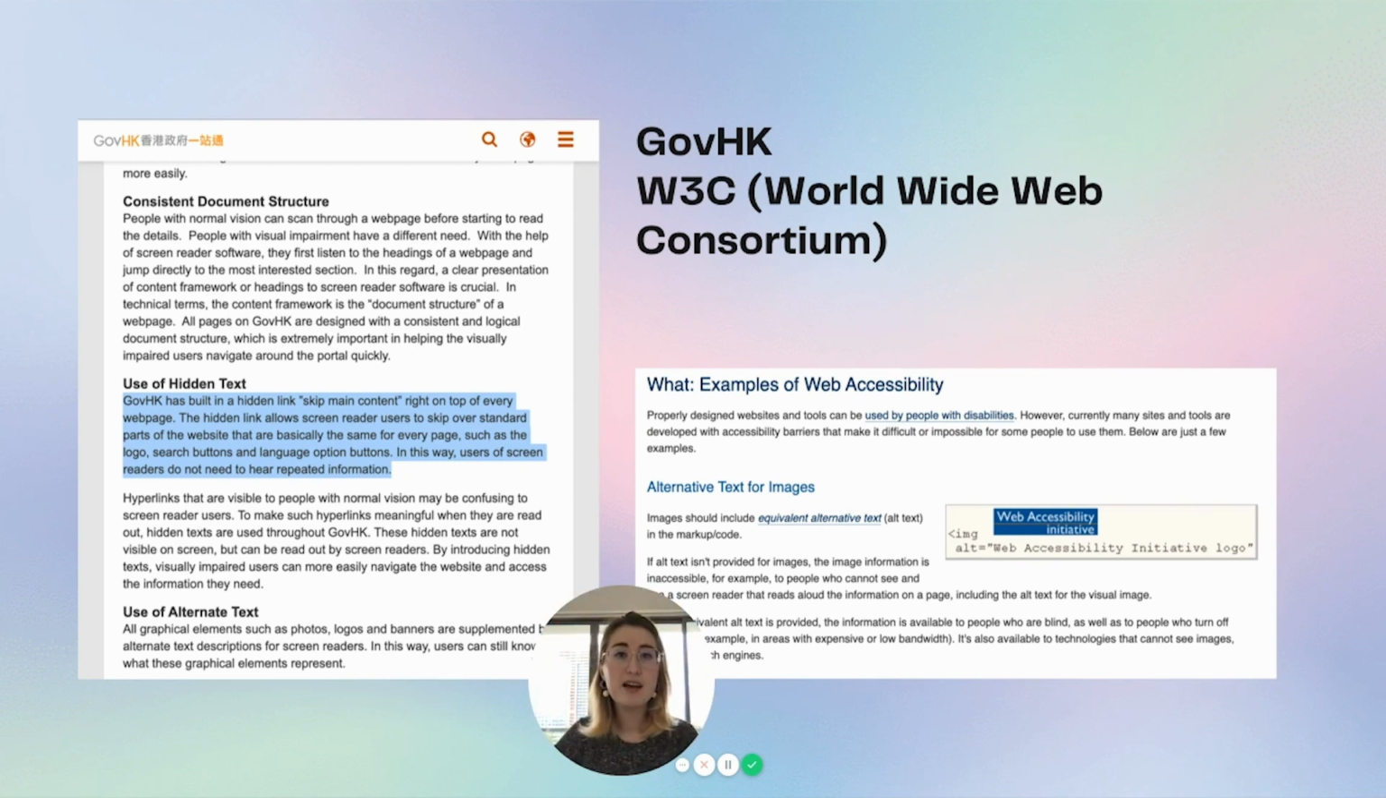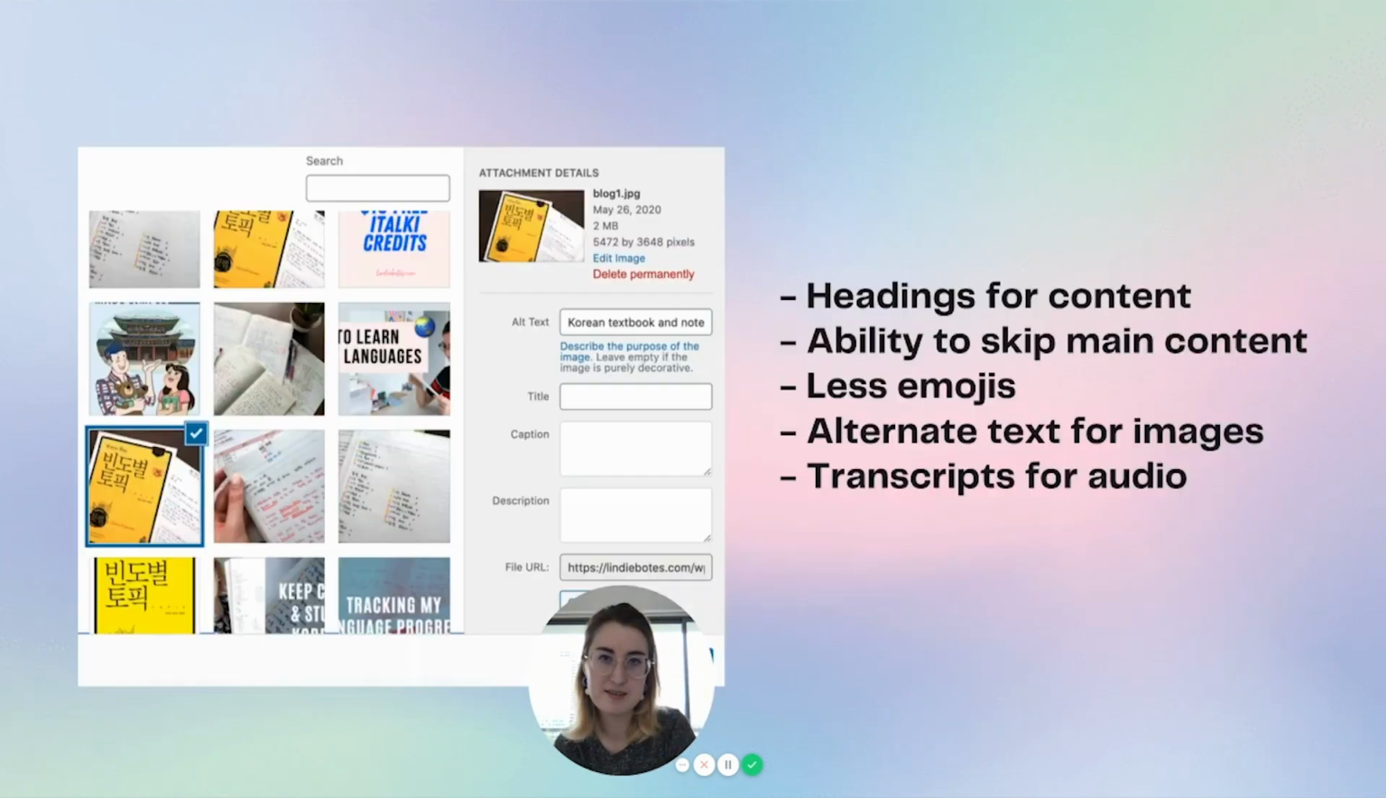And then finally, alt text. This is labeling your images. Here's an example, again, from the World Wide Web Consortium. They have labeled their logo image file as Web Accessibility Initiative logo, so that when a screen reader goes through their website, it knows exactly what image this is.